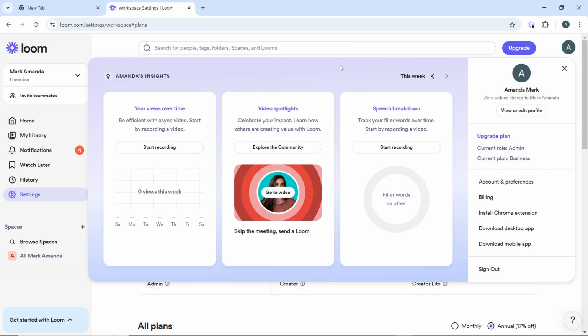Now go over the tutorial from top to bottom to get acquainted with the steps, and of course, once you are done, you will be good to go. So by following the steps, you can easily upgrade your Loom plan and take advantage of additional features for your video recording needs.